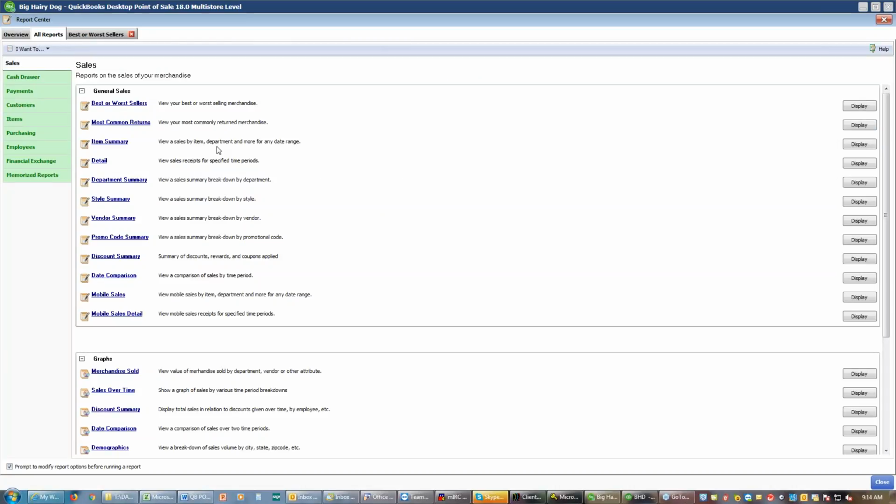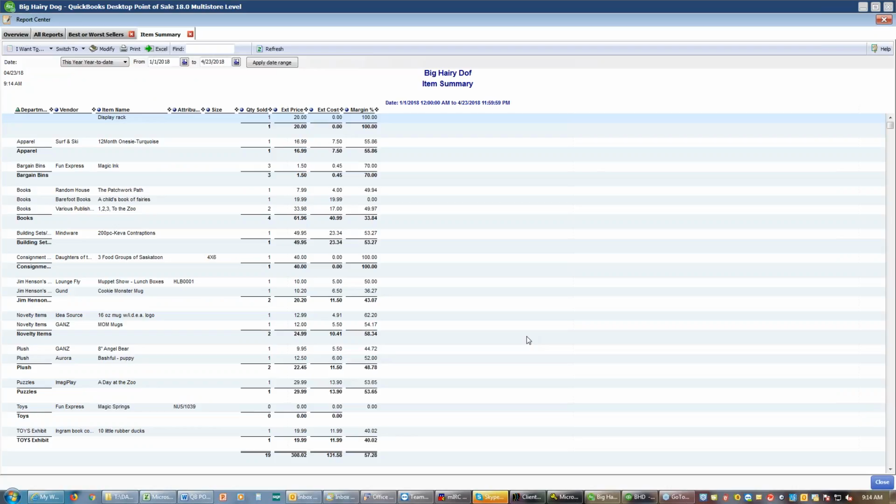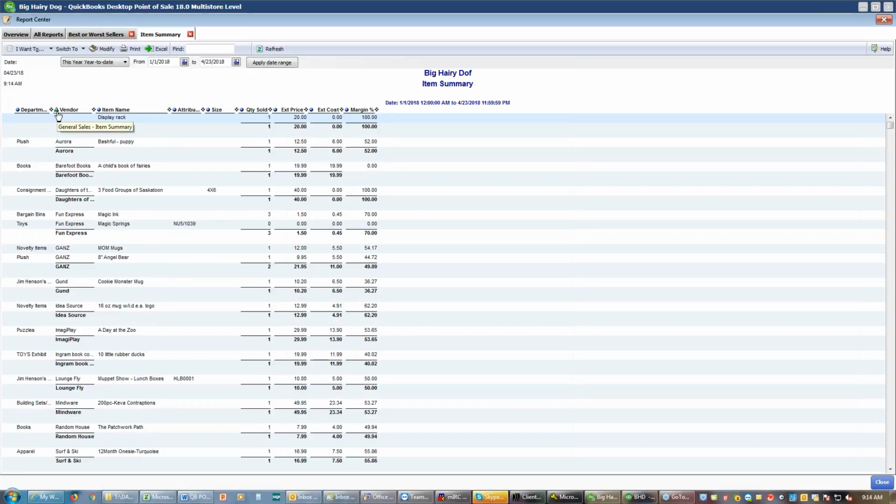Here under my sales reports, I could also choose an item summary. And again, I want to choose this year to date. And that will show me a summary of my sales. I am sorted by department. I could also click on the little blue ball in front of vendor and resort by vendor. I am subtotaling by what I am sorted by.